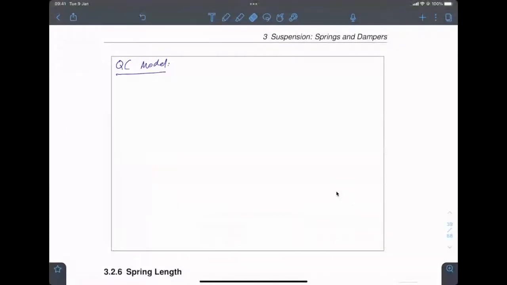Before we move on, I just want to show you something as well, in addition to this frequency stuff and the quarter car model. If I go back to here, if we take the quarter car model, so obviously we had the picture here.